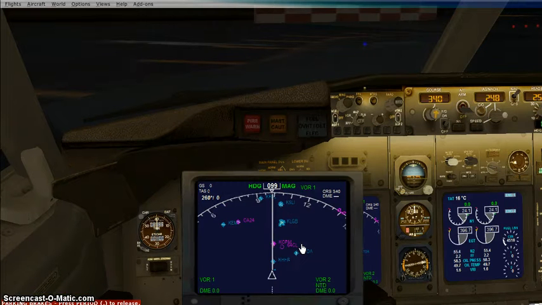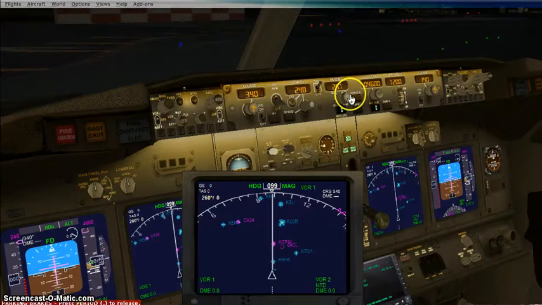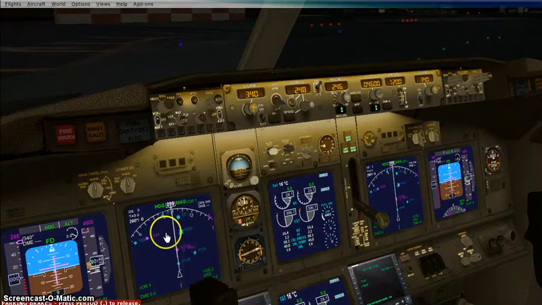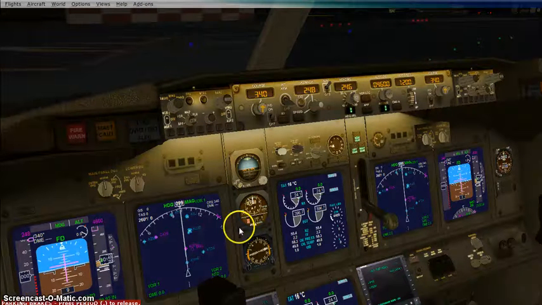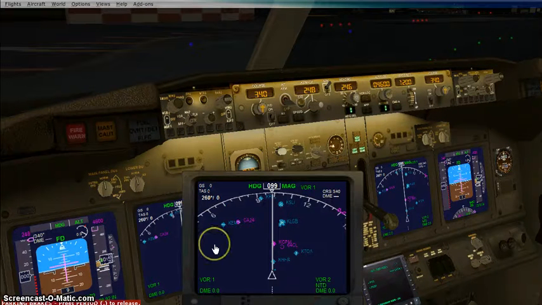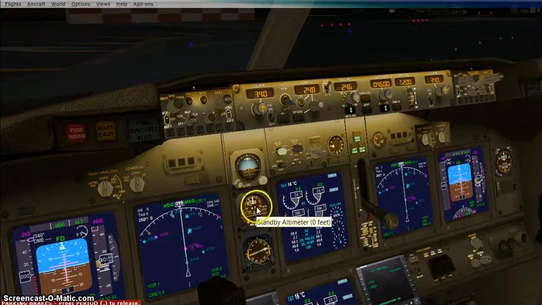So here's the horizontal situation display. This white line is our true flight path. If we scroll our heading indicator around, usually we'll get a line showing us our track. But if you click in these displays, you'll get an expanded view. So here's our heading. Right now we're sitting at 99 degrees.